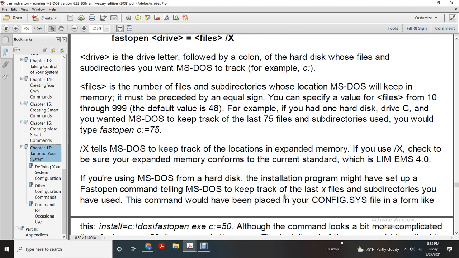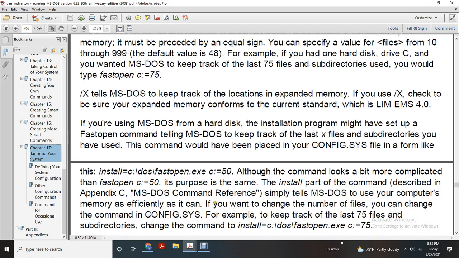This command would be placed in the CONFIG.SYS file, looking like INSTALL=C:\DOS\FASTOPEN.EXE C: equals 50. The command looks a bit more complicated than FASTOPEN C: 50. The purpose of the INSTALL part of the command is described in Appendix C of the MS-DOS command reference. It simply tells MS-DOS to use the computer's memory as efficiently as it can.